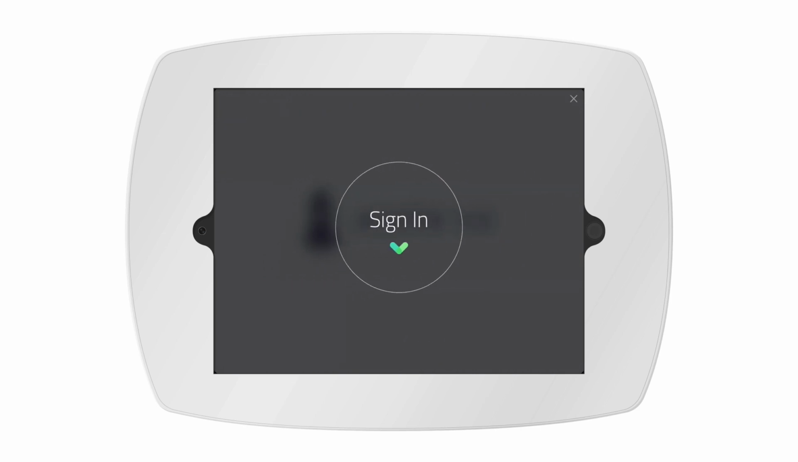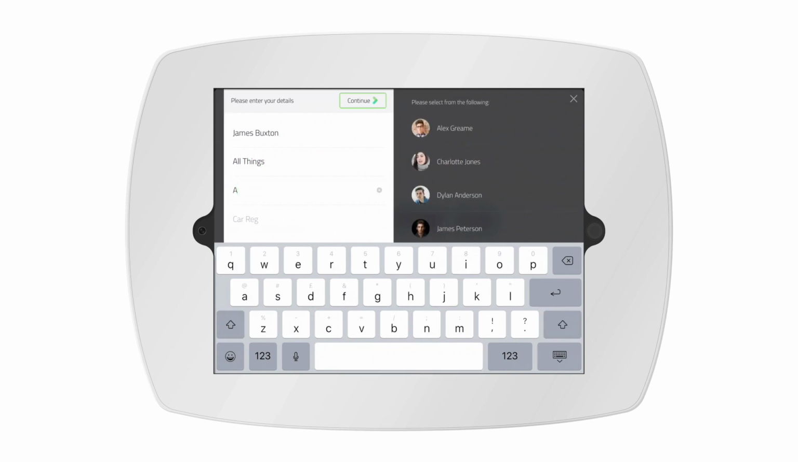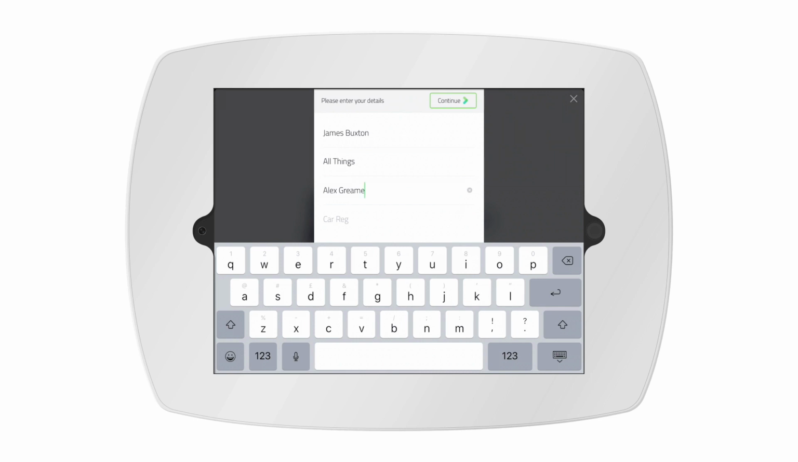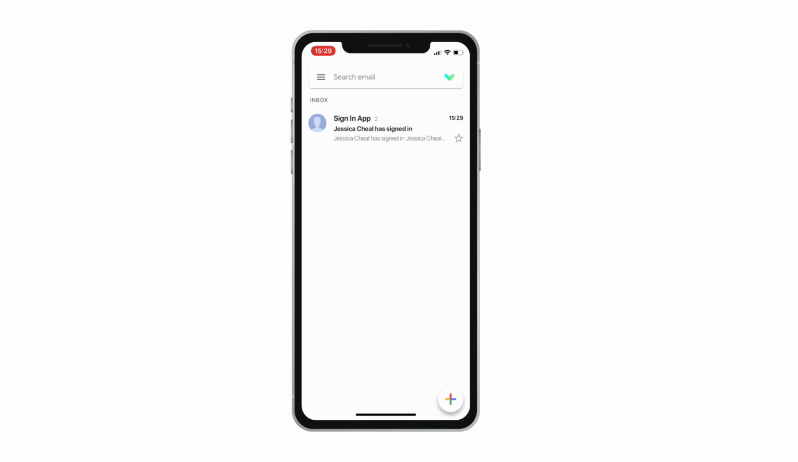So now when your visitors sign in, you'll see they get presented with the custom fields. So we're now going to sign in as a visitor. When we get to the field for visiting, as they're typing, it will show us the names of the staff. When they select the staff member's name, that will then generate the notification when they sign in.